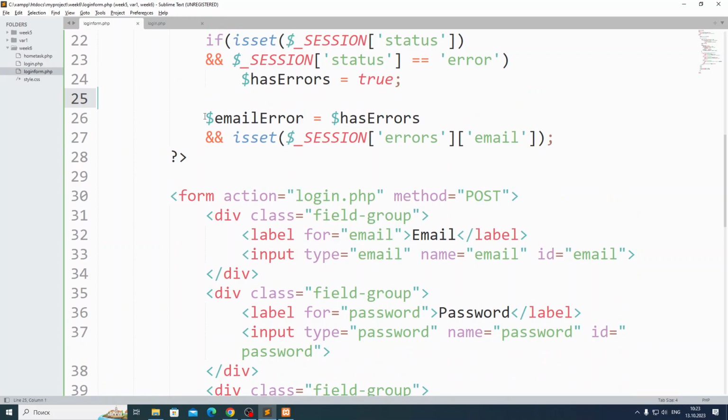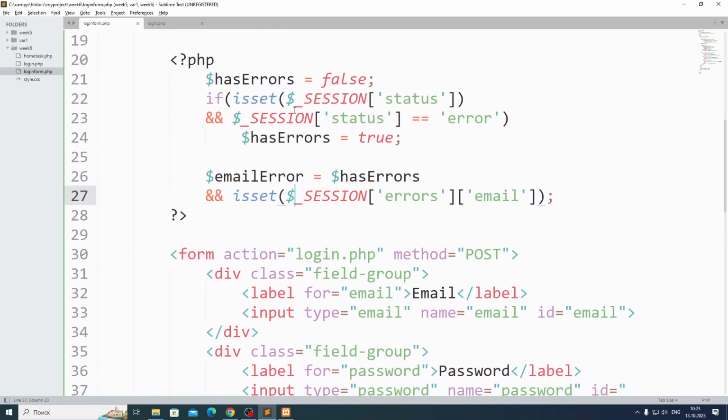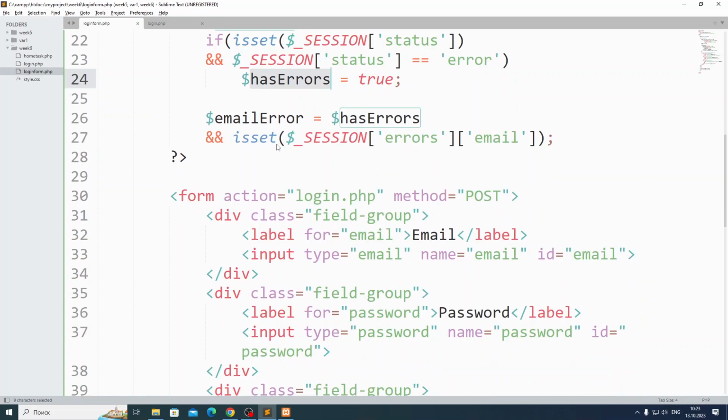So before I didn't do this, guys, but I want to do this also here, because I want to first check if I have any errors. Then I want to check if I have email errors. If I have email errors, it means I have some errors, and under the session errors I have the error for email. Okay, only for email. Is it clear, guys? So I have some errors, and I have something set under the email keyword. I have some message under the email, okay?